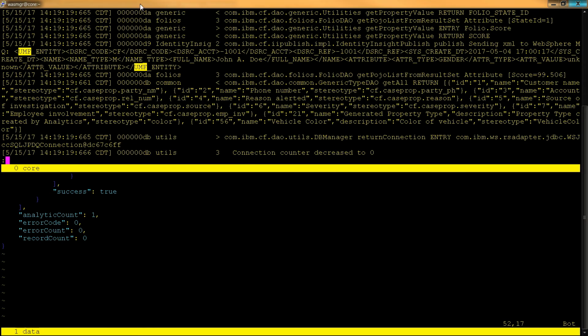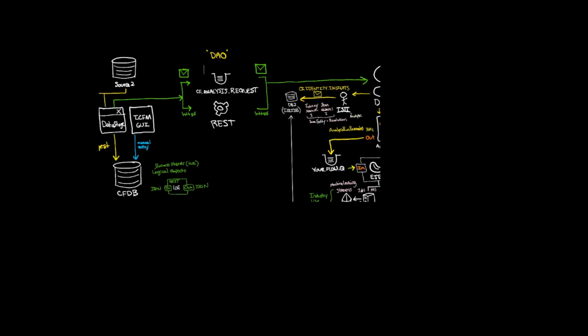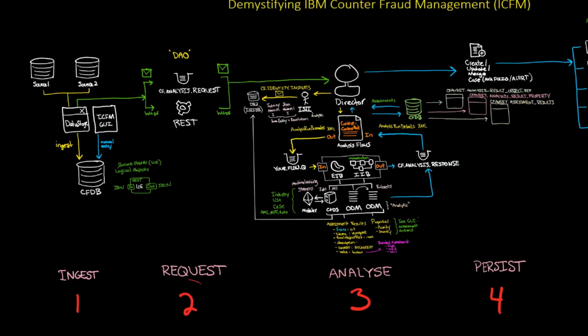And notice here this entry for Identity Insights, which we will come back to a little bit later. And that takes us through ingestion and requesting. Both of those are done. Now let's take a look at analyze.